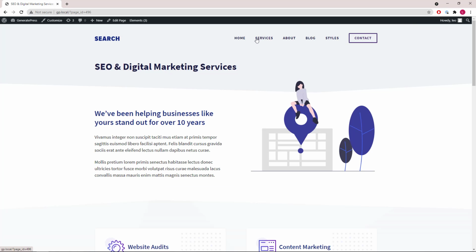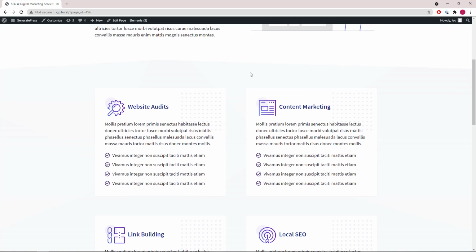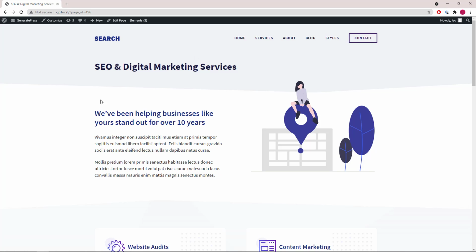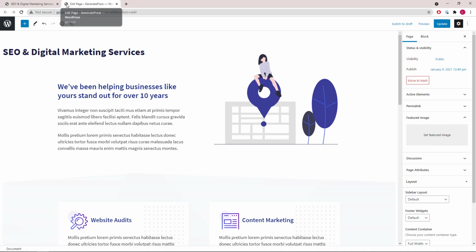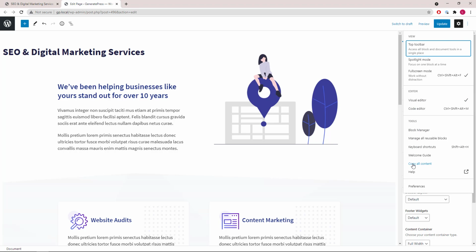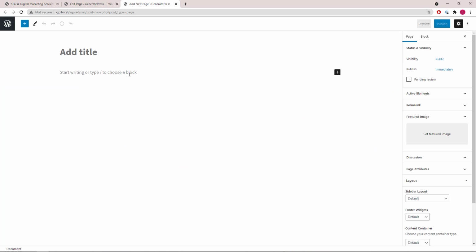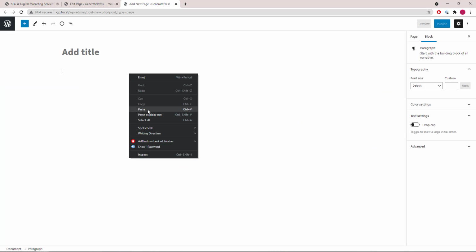Let's take the services page for example. If you want to use the layout of this page in another page, we can do so by going to Edit Page, then open up the Options menu, click Copy All Content. Then we can add a new page and simply paste in the content.